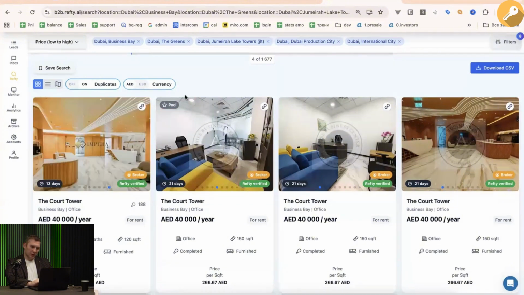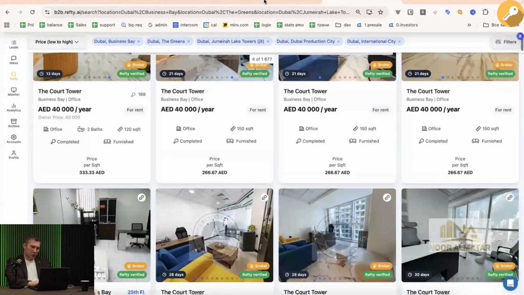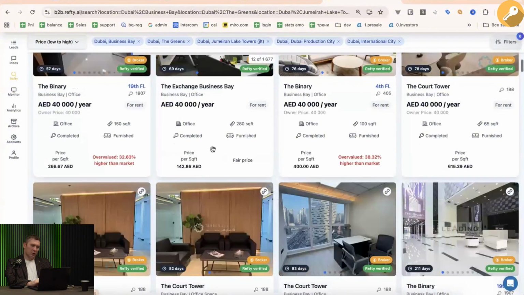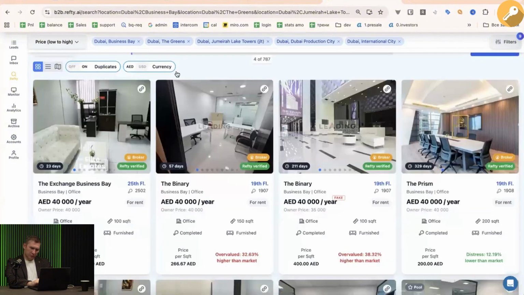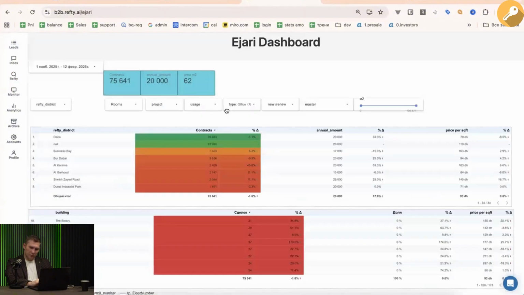So we found 787 properties starting from the 10th floor in the Business Bay area. We're not interested in properties that are way above our price range, so let's probably select price, low to high. So here's an office, 50 square meters. Not that great, right? The client flats will come here. But to start with, hey, at least it's somewhere to sit, somewhere to work.